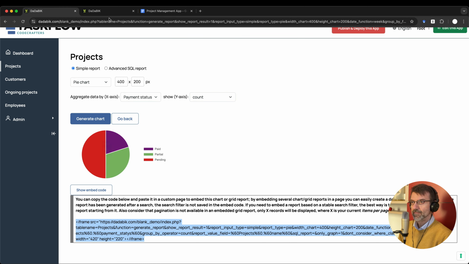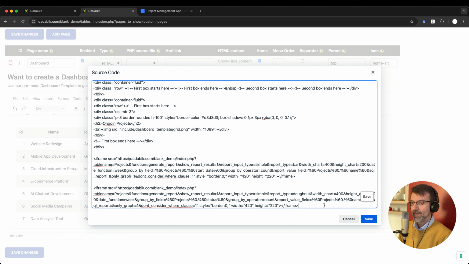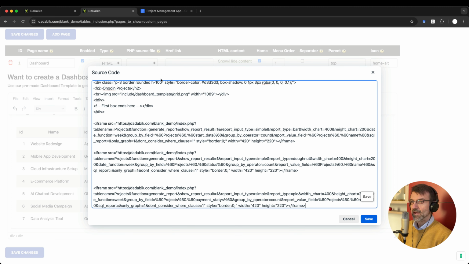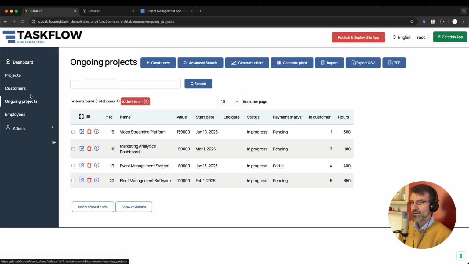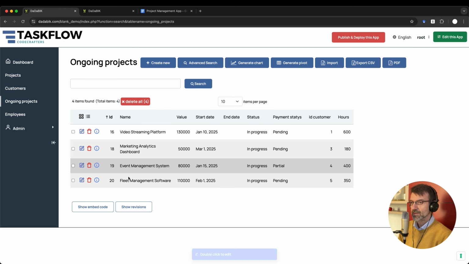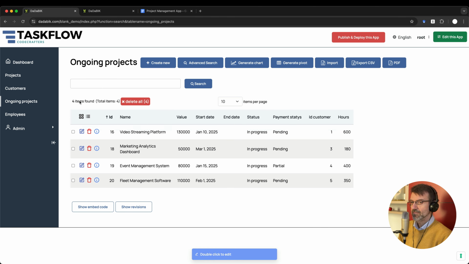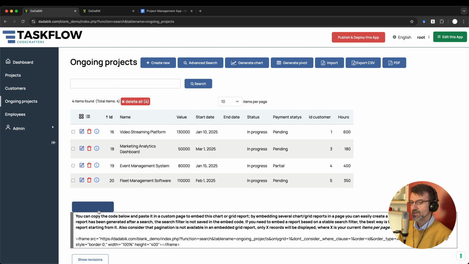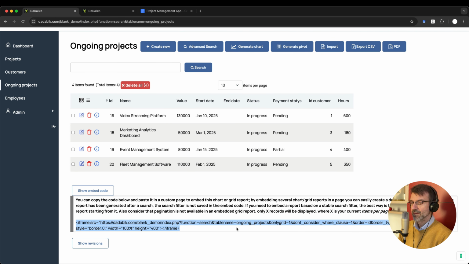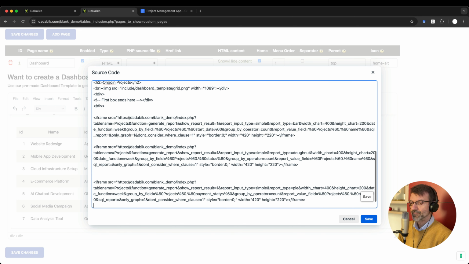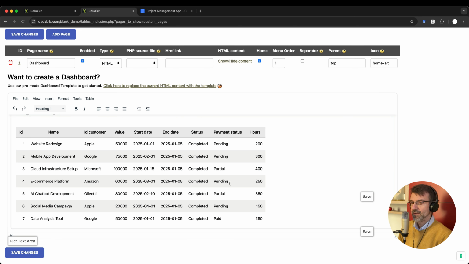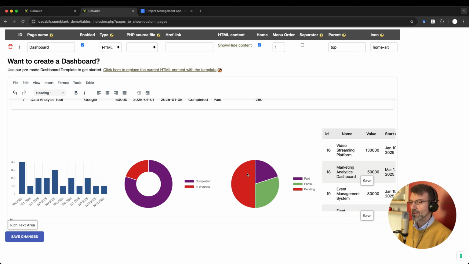And copy and paste. And then we said we also want the ongoing projects always available. So in this case, we just need to click on ongoing project, show embed code. That's it. Okay. And save. So as you can see, we have all the charts and reports here.